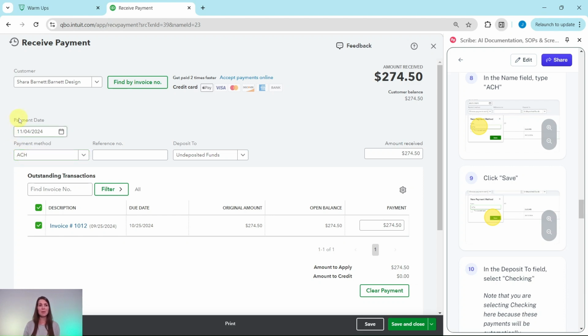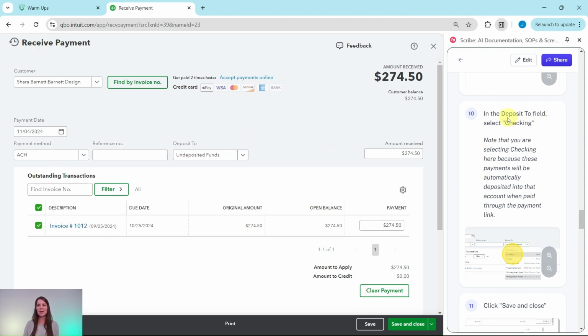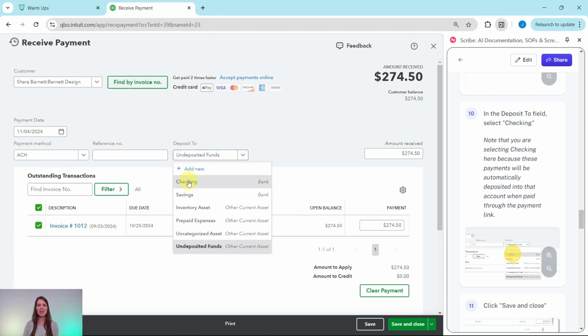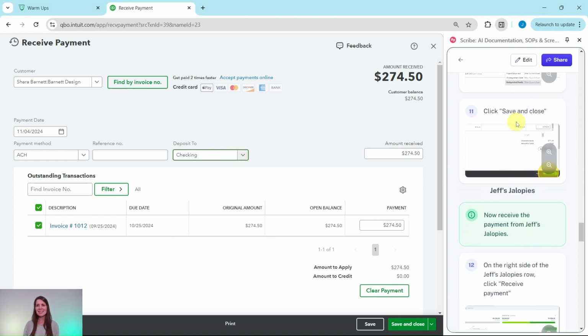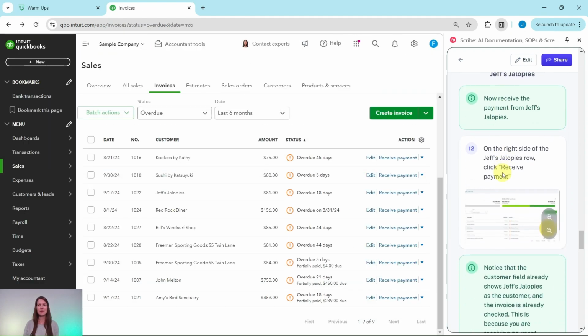Now, as a note here, this payment date is going to default to today. That's perfectly fine for the purpose of this exercise. But of course, in real life, make sure that this payment date is matching the date that the payment was actually made. So in the deposit to field, we're going to select checking. Note that you are selecting checking here because these payments will be automatically deposited into that account when paid through that payment link. So click on the down arrow, go ahead and select checking, and then we're going to go ahead and save and close. So click on the green save and close button on the bottom right corner. And now that payment has been received.